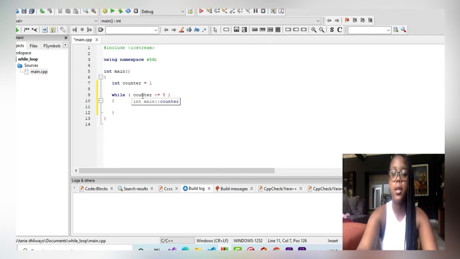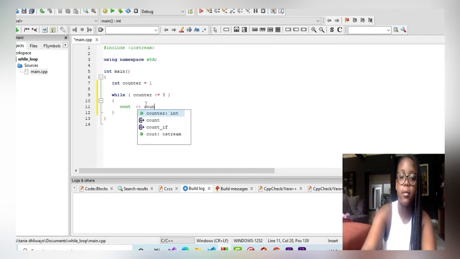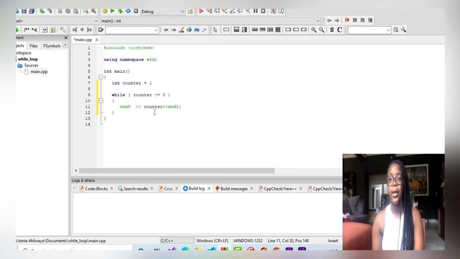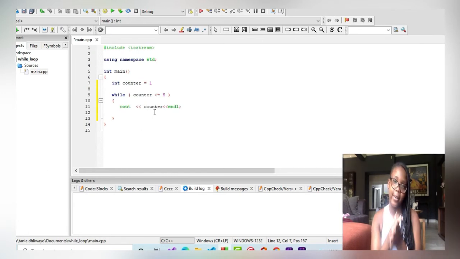So I'm going to say cout, and it's going to add an endl so that it becomes neat when we execute our code. That's the block of code that we want to be executed when we run our program.